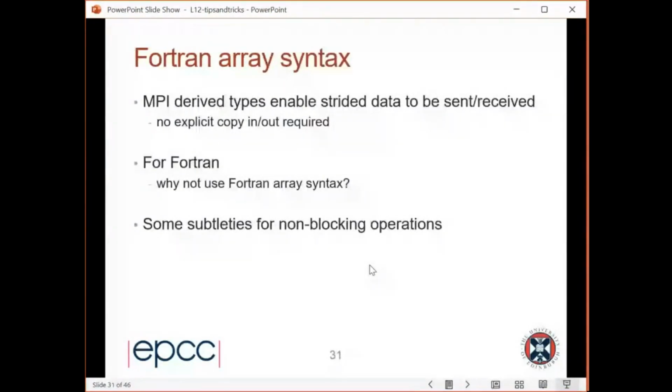Okay. I will cover Fortran array syntax here. It's a bit subtle. I said that for non-contiguous data, you should use a vector. MPI derived types enable non-contiguous data to be sent and received. There's no explicit copy in or copy out required.